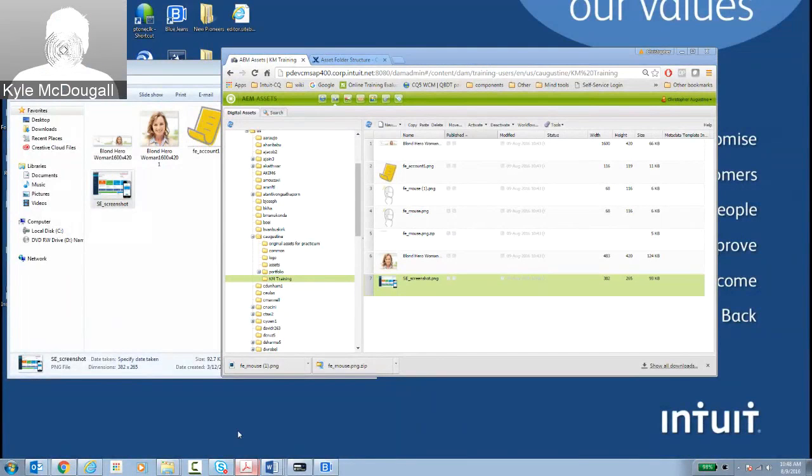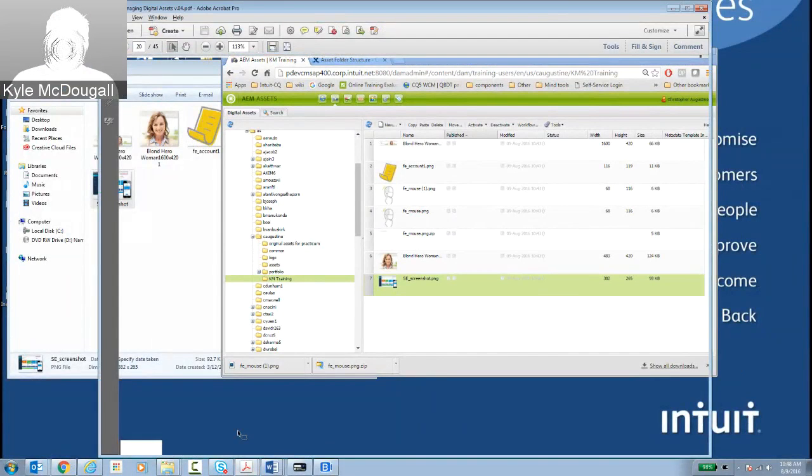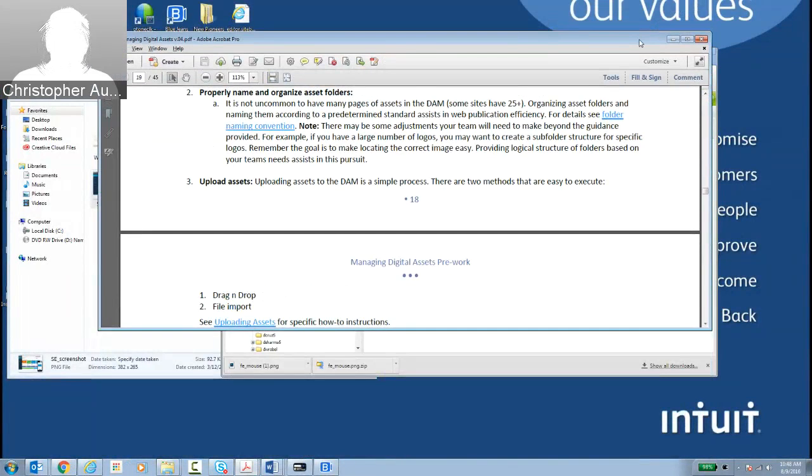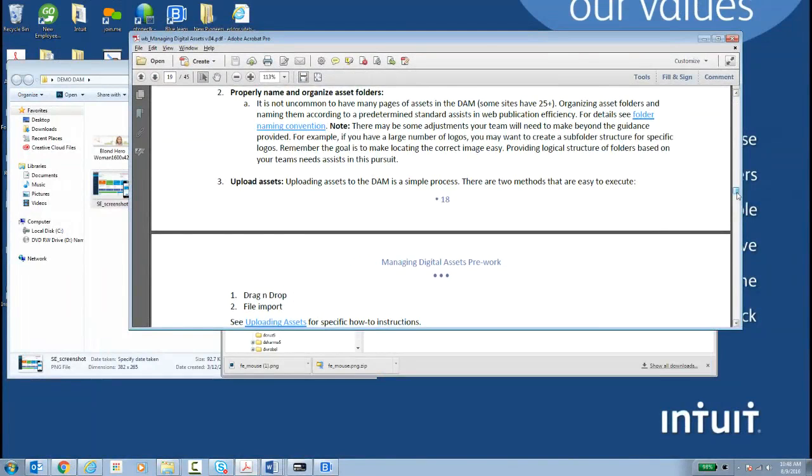After you replace an image, do you have to activate it again? Yes. Okay.